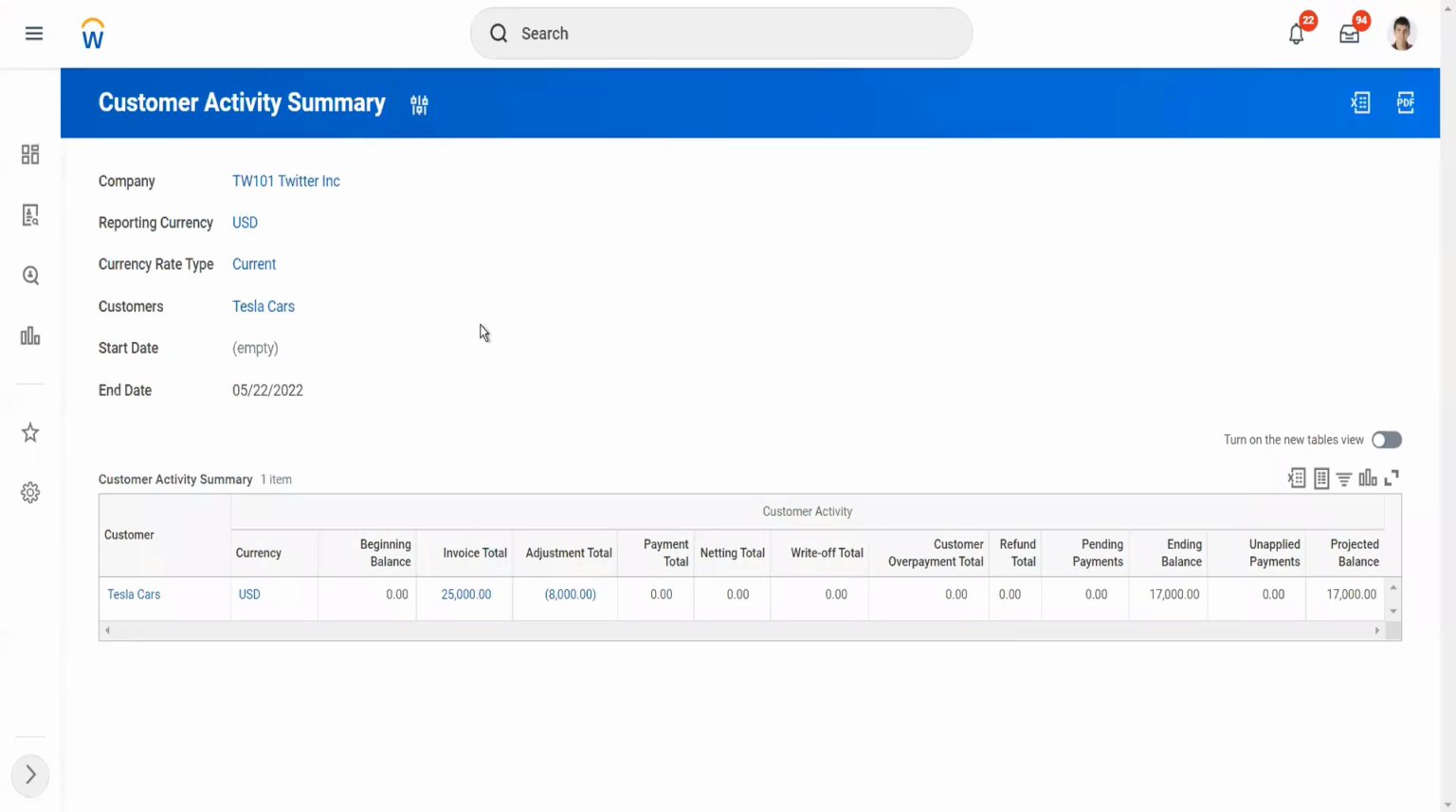You don't have to go to several pages. I don't have to open several tabs. In just one single click, I can see all the details, beginning balance, ending balance, netting total, write-off total, payment total, and all these things.